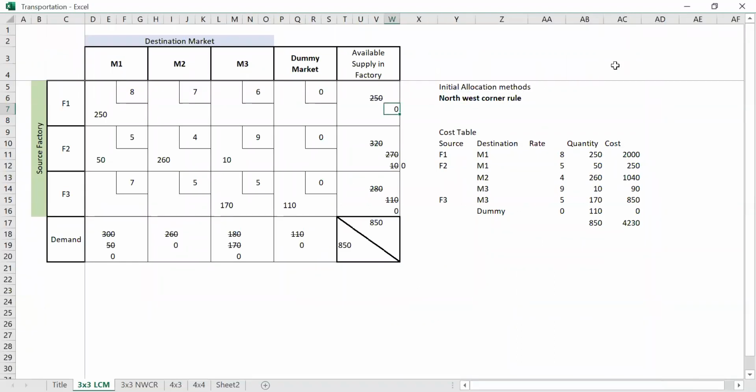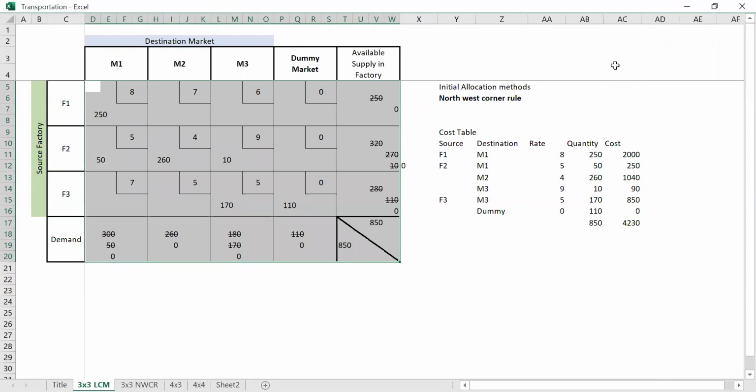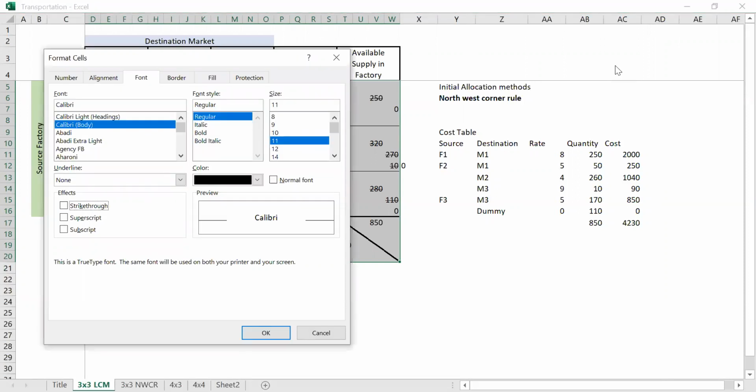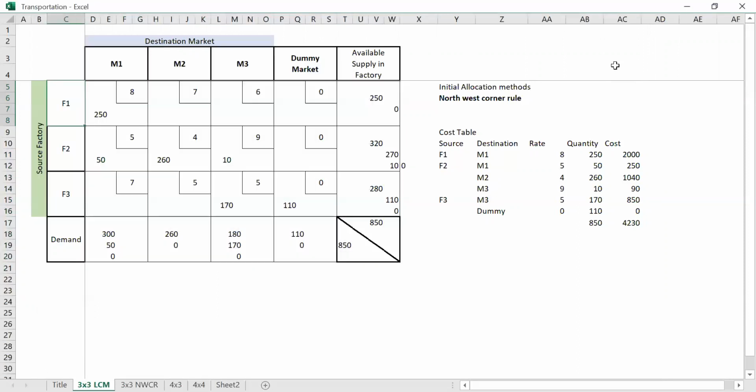So this was the result from our northwest corner rule based allocation, and our total cost was 4,230. So I'll remove the allocation data from the previous lecture.